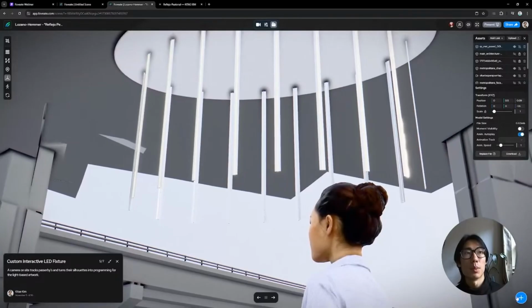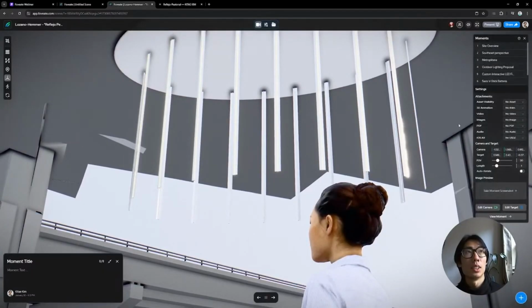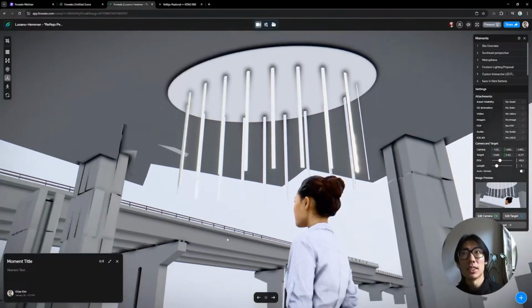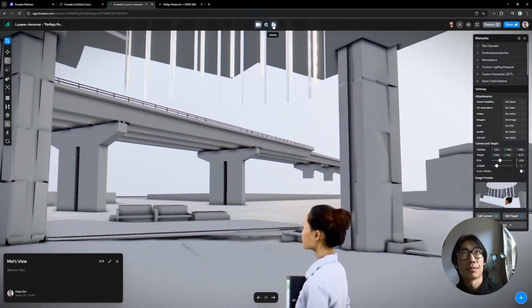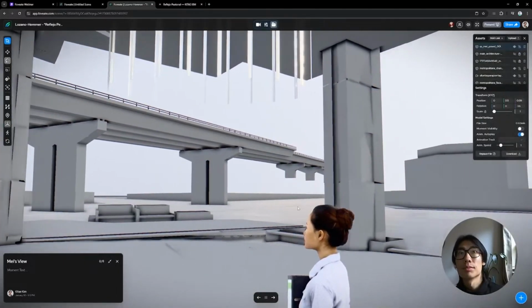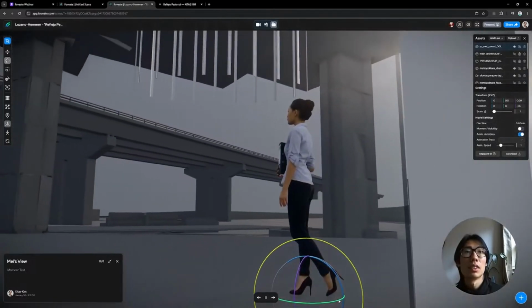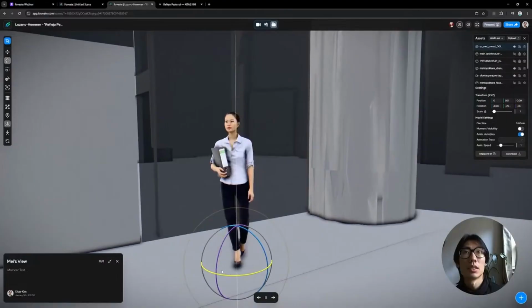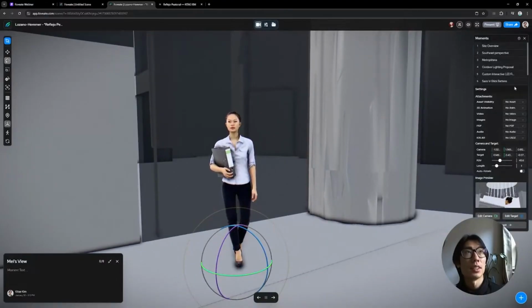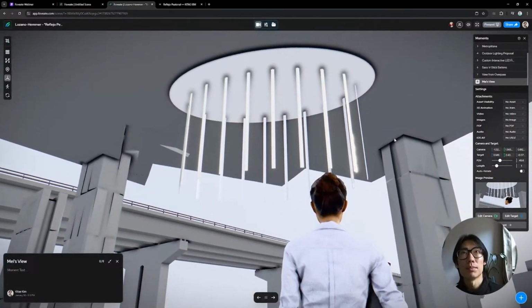We'll go ahead and create a moment here. We could call this, we'll open up the FOV, call this May's view. And then we'll go ahead and rotate May a little bit, and jump back to her point of view. Okay. Now we know exactly what this looks like from her point of view.